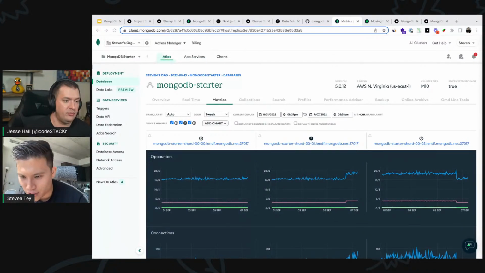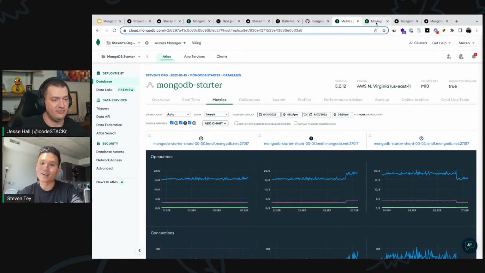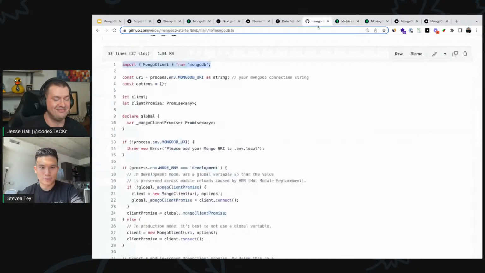Is MongoDB able to authenticate users on the edge with NextAuth? And if not, is that in the works? So NextAuth does have a MongoDB adapter. Good news.